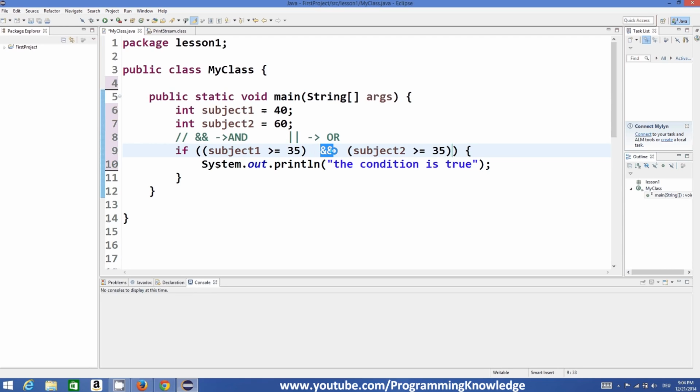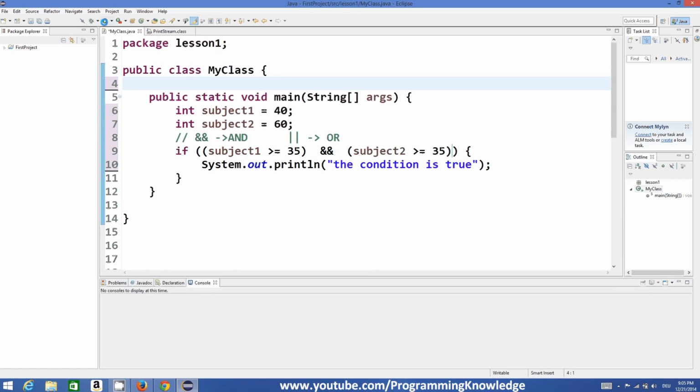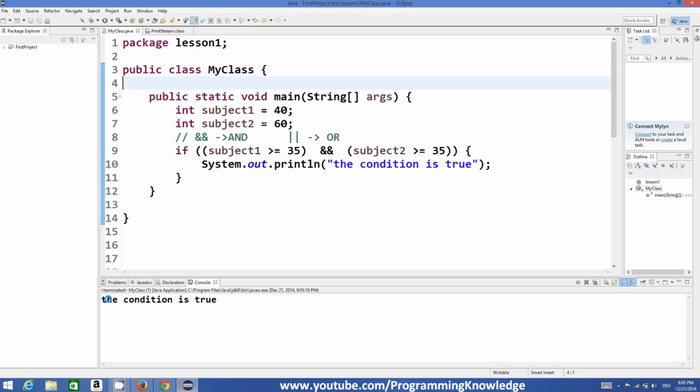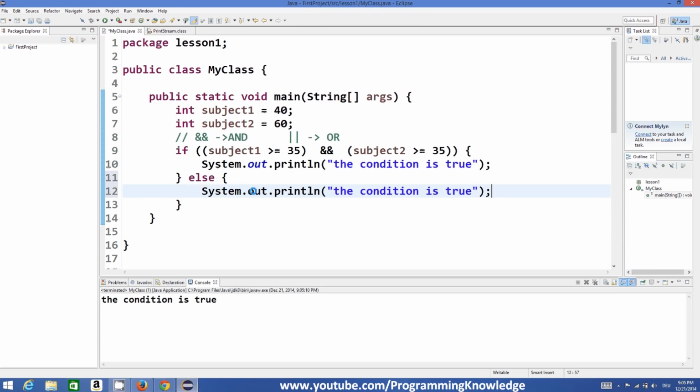Using this AND operator we are checking both conditions. So whenever you use the AND operator, you check the first condition and the second condition. Whenever you run the program, it checks both conditions, and it says the condition is true. We can also add an else statement, and we can just write that the condition is false if this is not true.